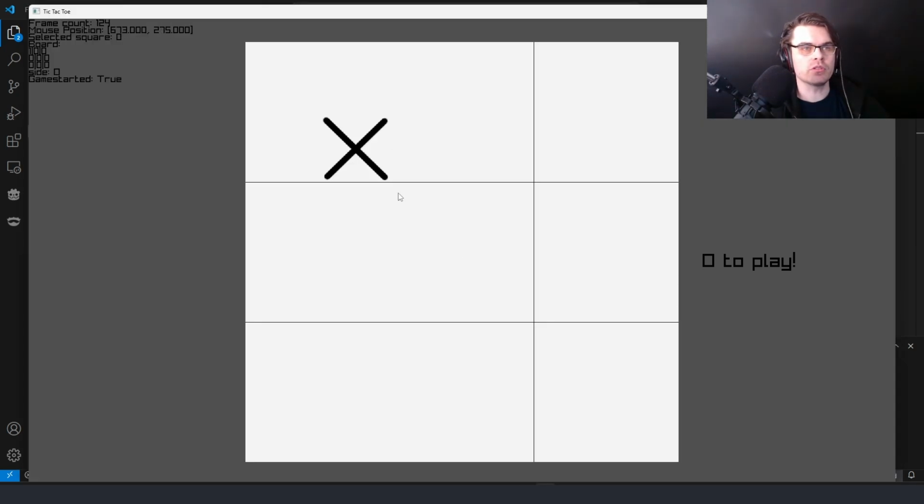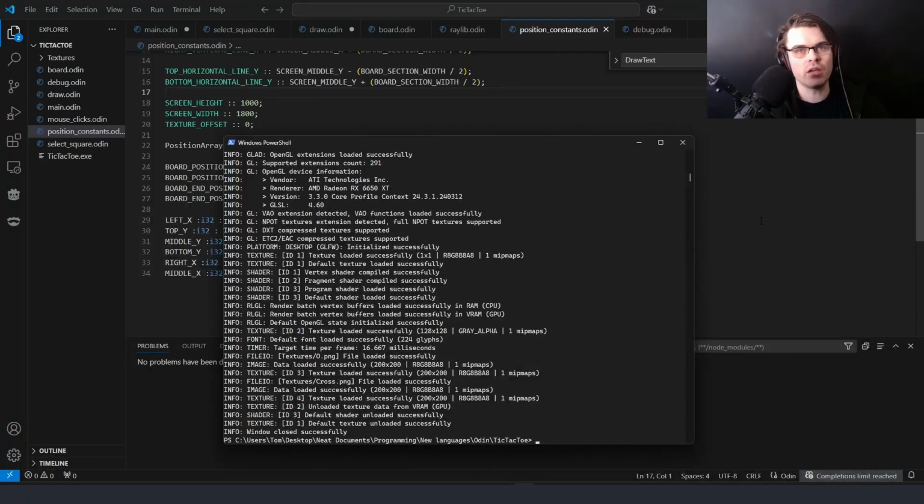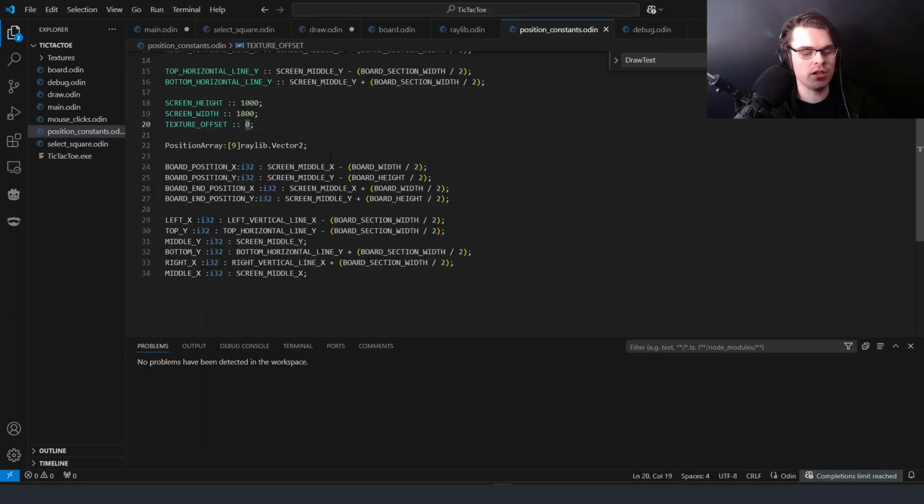So I'll show you what happens. It would just be off, and I'm not drawing the line anymore, but anyway, so yeah, it's off. So basically, the offset does that. I put this to 80, and I found that that sets it to the right position.